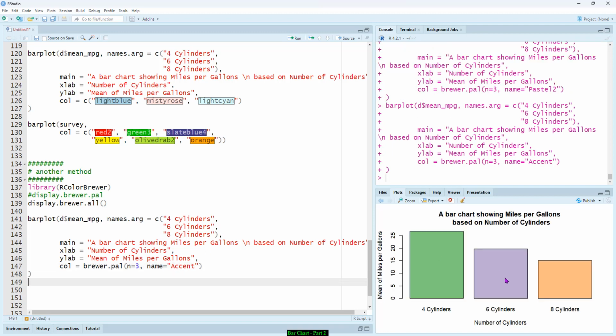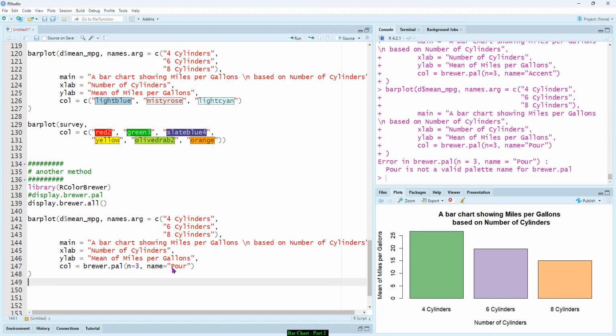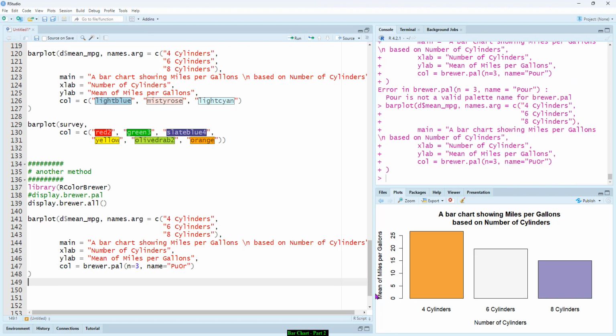So it will change accordingly. So if I change it to poor, it will change accordingly. So you can choose your palette based on the color palette available in R Color Brewer. So this is one option.